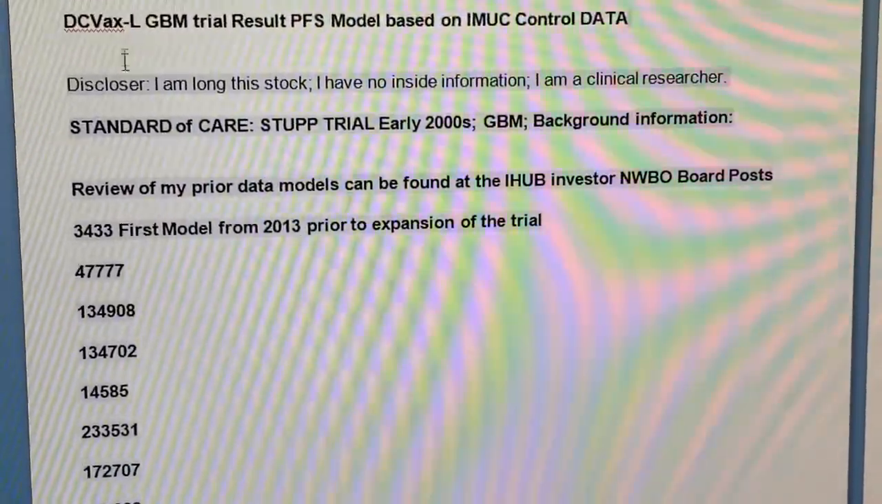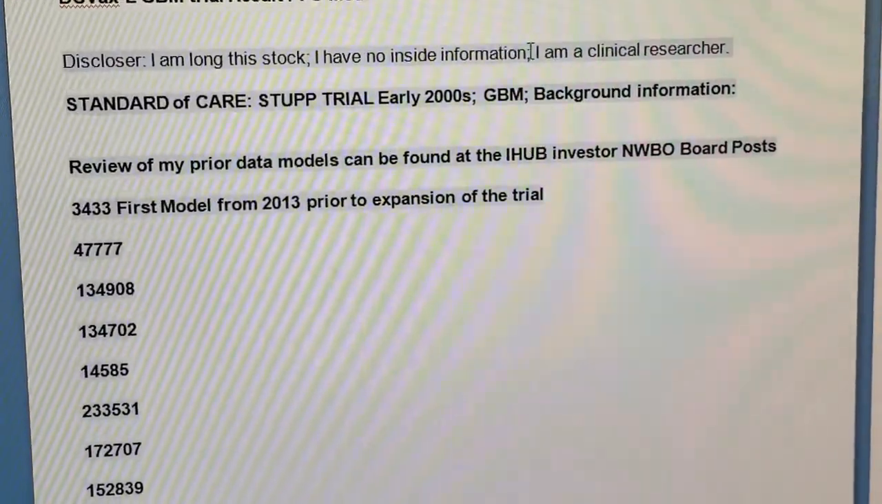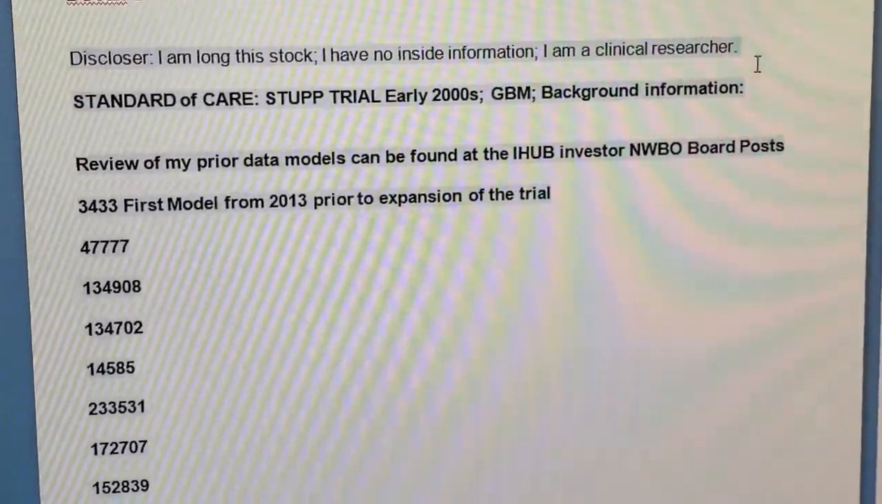I do have a disclosure. I am long on this stock and I have no insider information. I am a clinical researcher.